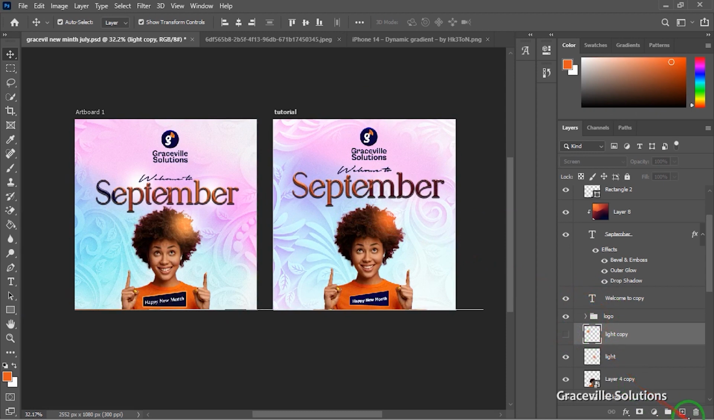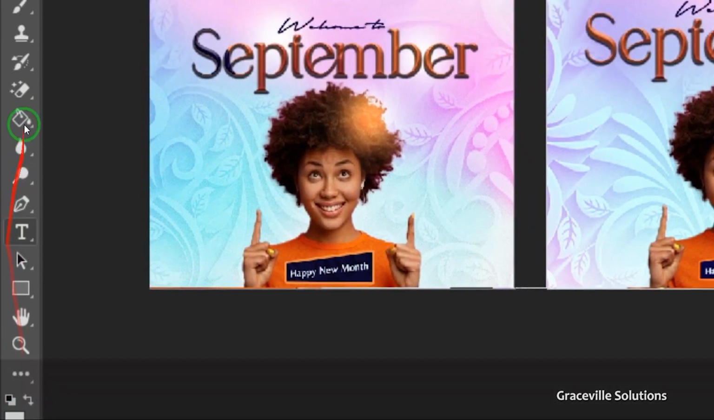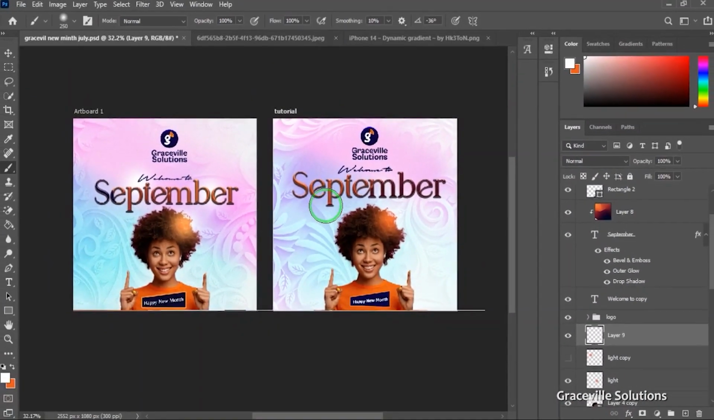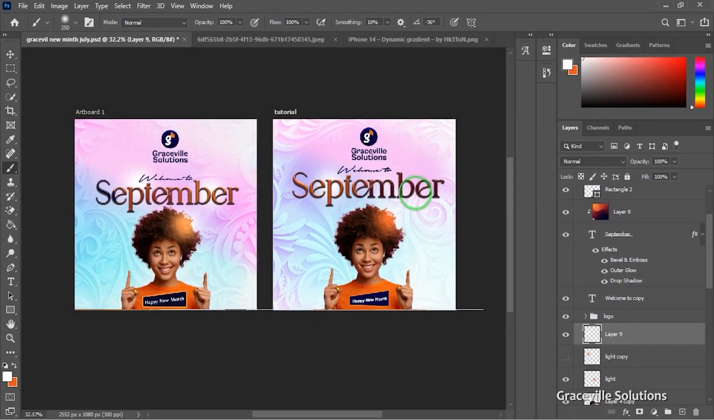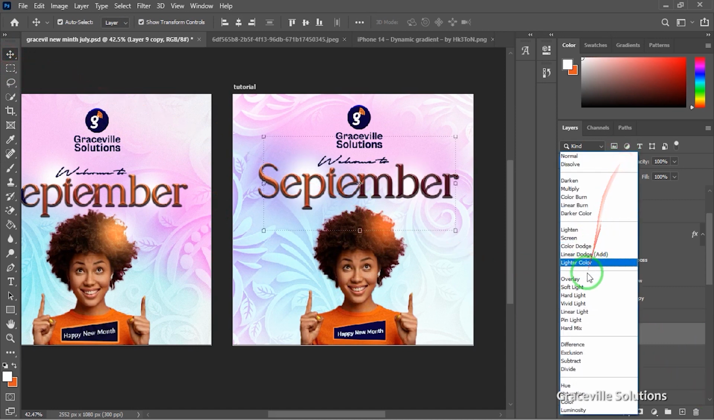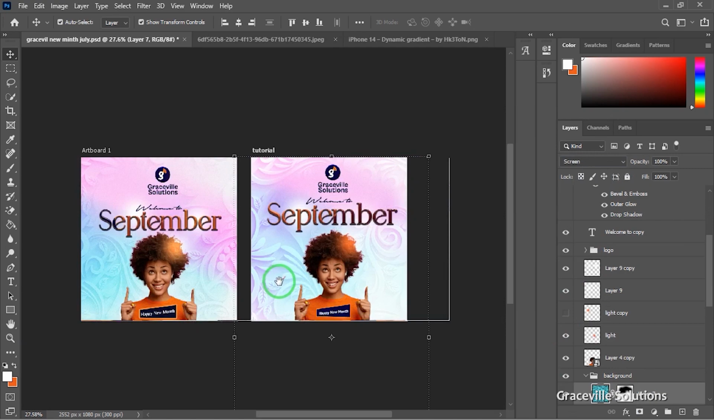So once again, I'm going to create a new layer. I'm going to ensure that my foreground color is set to white, and then I take my brush tool by pressing letter B on the keyboard, come here and click, and then duplicate this by pressing Ctrl J. Now I can also change the blending options to screen or overlay, depending on what suits me, or whatever you want. So voila, our Happy New Month flyer is ready.